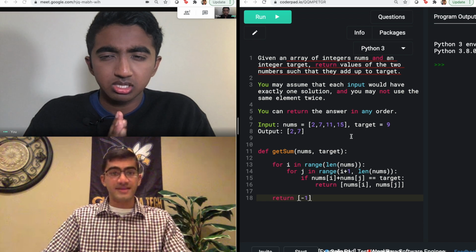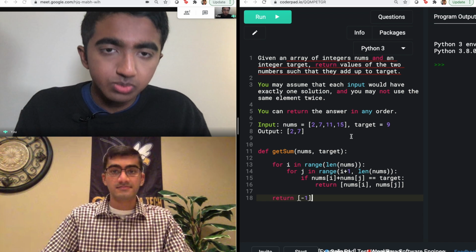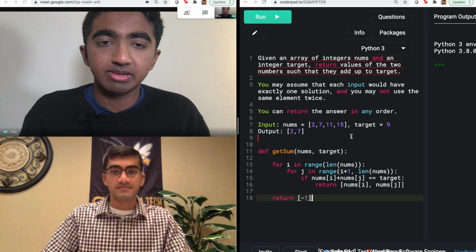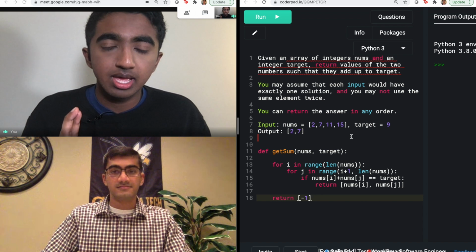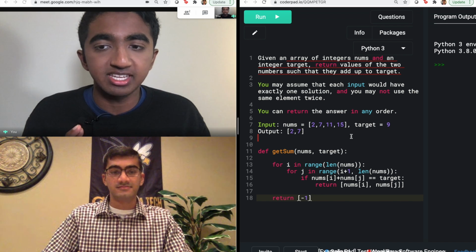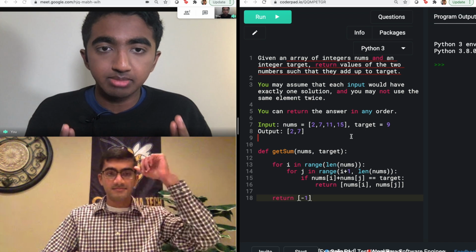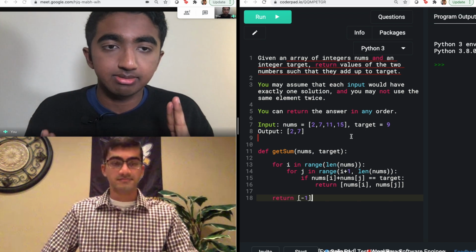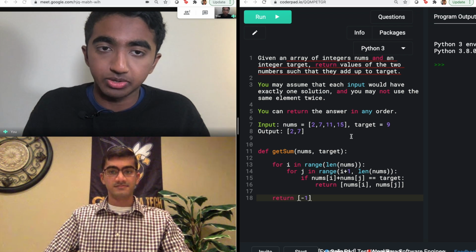How would the ascending order of the numbers help you solve the problem? In this situation we have 2, 7, 11, and 15. If we set up a pointer at 2 and a pointer at 15, a reference to both of those variables, we sum them up and check if the sum is equal to target. If it's equal, we return right there.